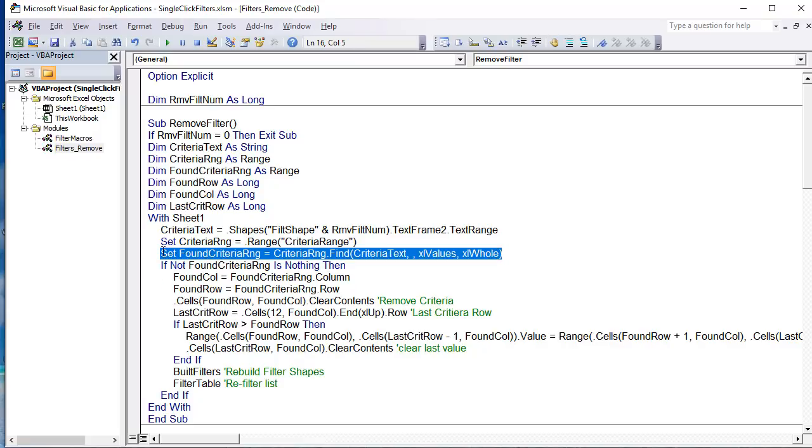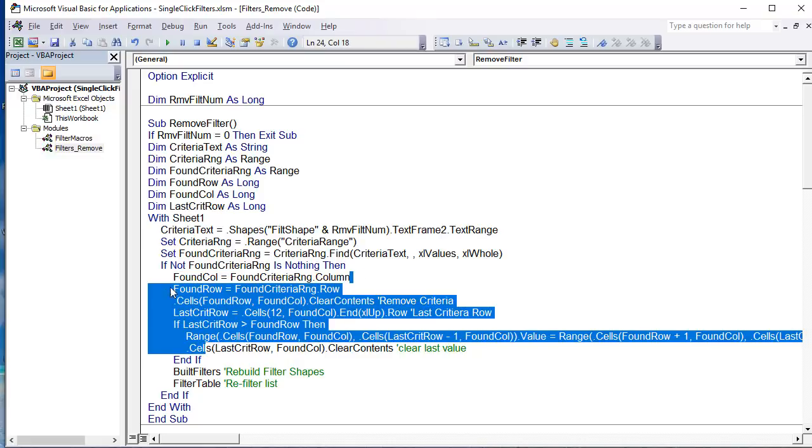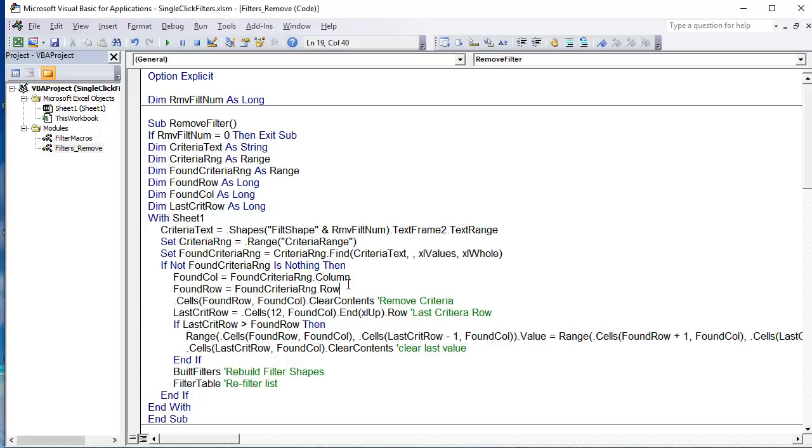So if it's found, then we need to do something. If not is nothing. That means if it's found. These negatives cancel each other out. It means if it's found. Now, once it's found, we're going to continue on with these lines of code right here. We need to get the found column, which is going to be the found criteria range column, and the found row is the found criteria row. So this is going to get us our column and our row.